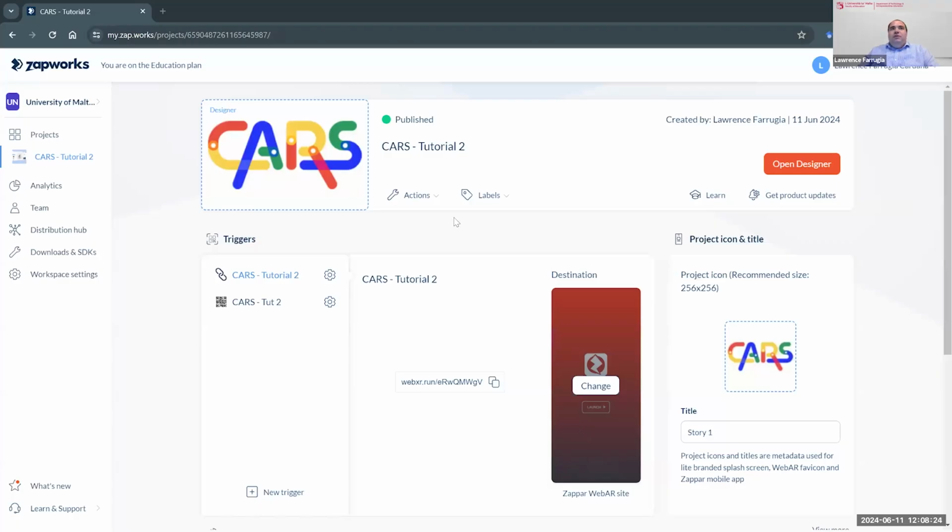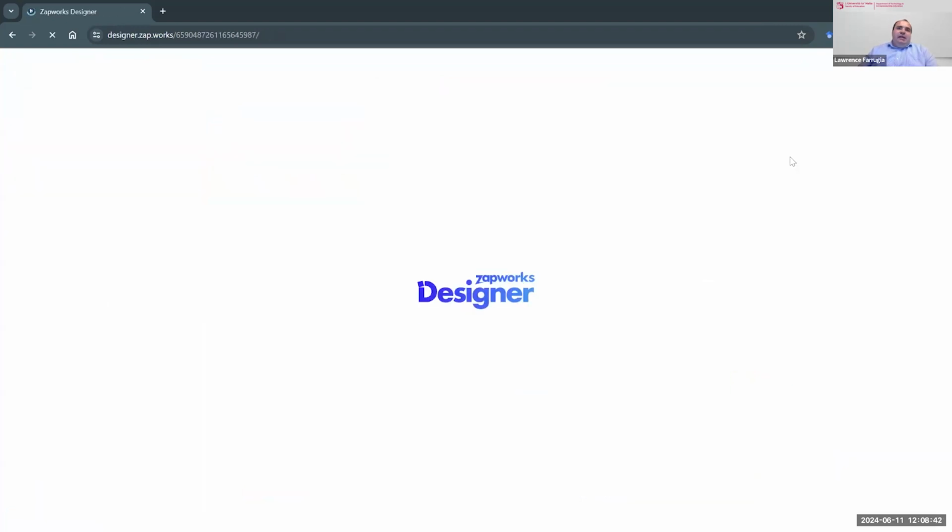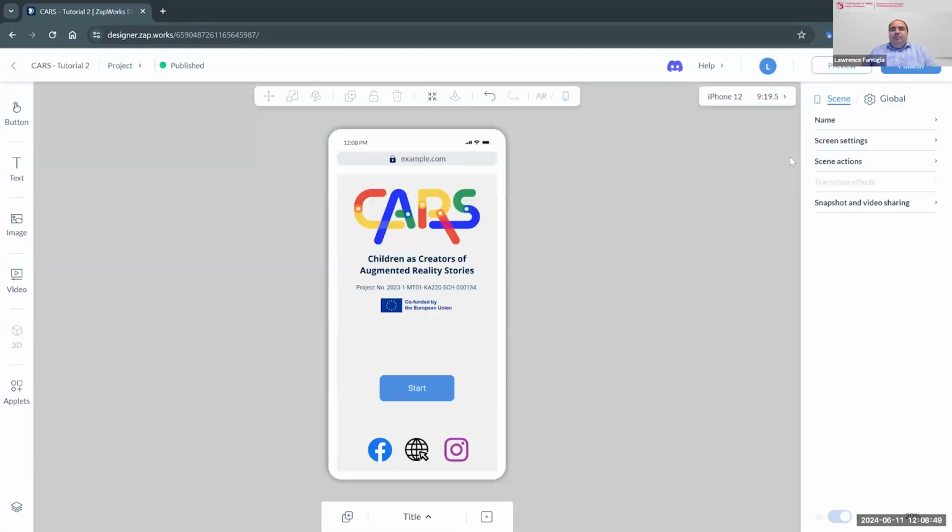And you should be able to see, I presume, can someone please confirm you are seeing the user interface of ZepWorks? Yes. Okay, thank you. So this is the story, and I'm going to immediately open the designer, and you will see the four scenes as well as some other scenes that constitute our story.